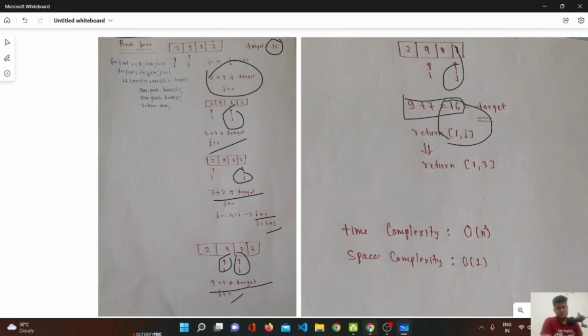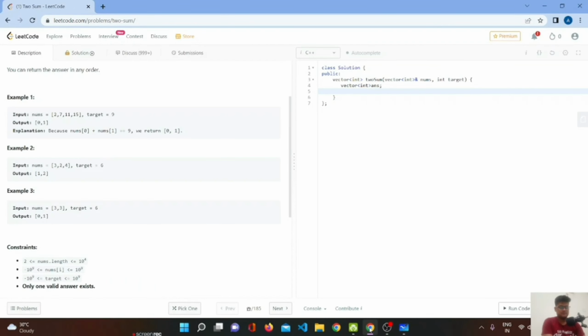So we'll apply the same logic in the solution. For int i equals 0, i less than n, let's create an integer n. As it is a vector, its size will be nums dot size.